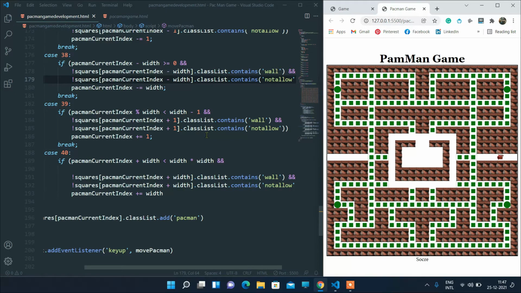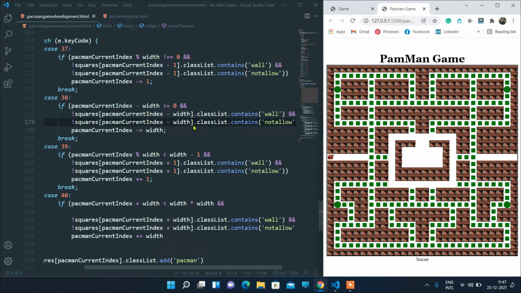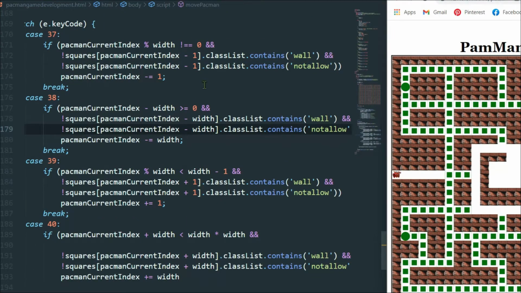Now let's write a function for this. As you can see, I want my Pacman, when it goes right inside, to come out from the other side. It's not going there now. So I want that when we try to go right inside, our Pacman should come from the other side, from outside. For that, let's write a function.